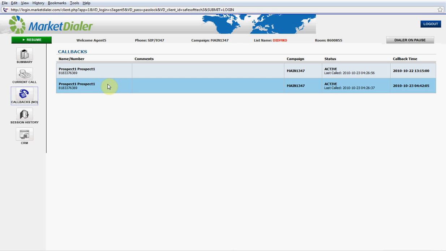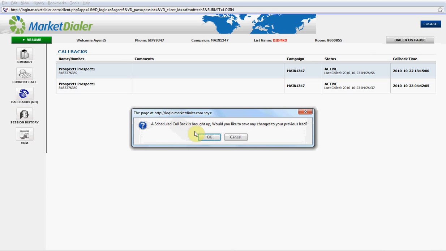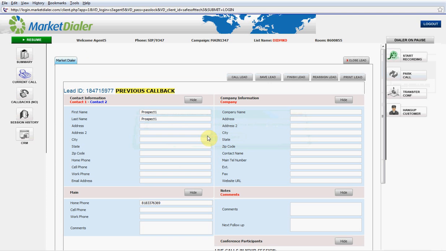I can pick one, click on it, get this warning that I'm about to enter it and that I want to save any previous changes to leads I had. Same thing. I want to point out that we don't necessarily have to call them back. Let's say they called us or we spoke to them in some other manner. They communicated with us by email in return. And I want to change this. I don't want this to be calendared as a callback reminder anymore.